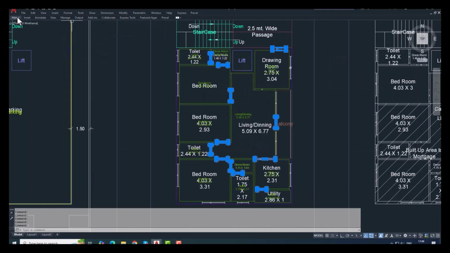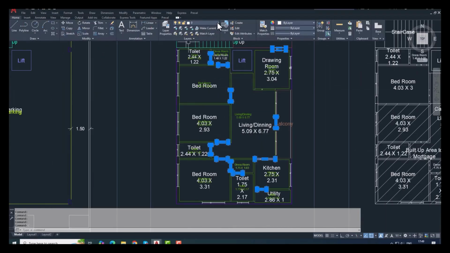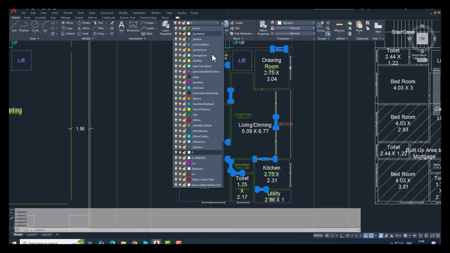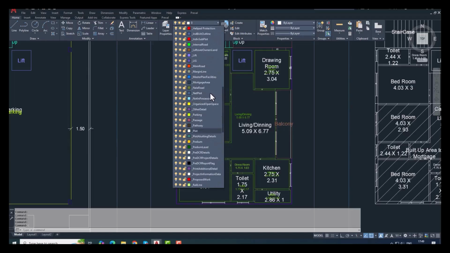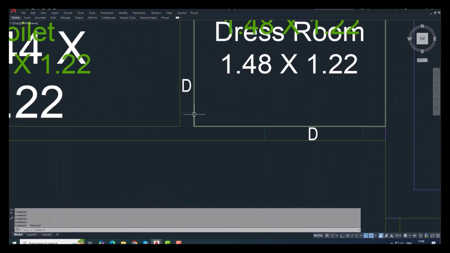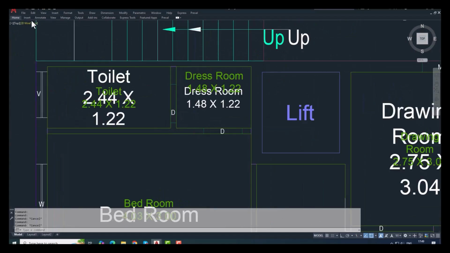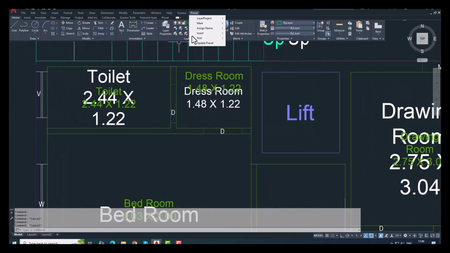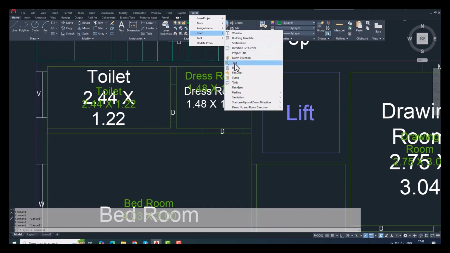Now we go to layers, we go to the door layer and place all the selected rectangles in the door layer. If the drawing does not have pre-existing rectangles, you can always set them using polygons. Next, we go to insert, we go to door.